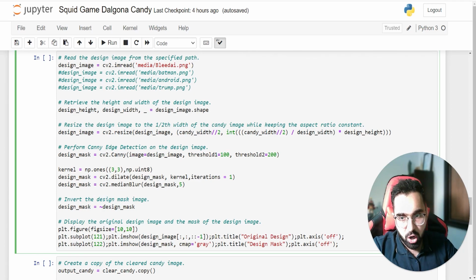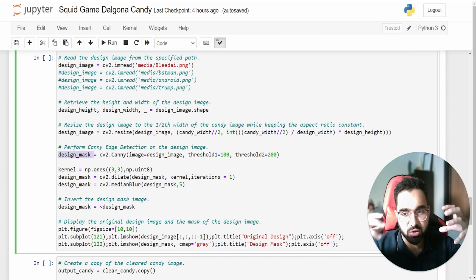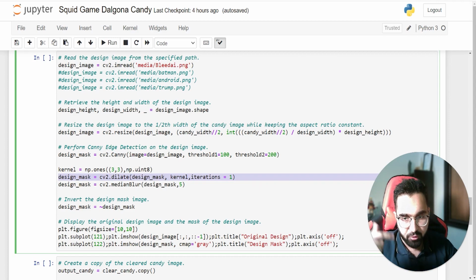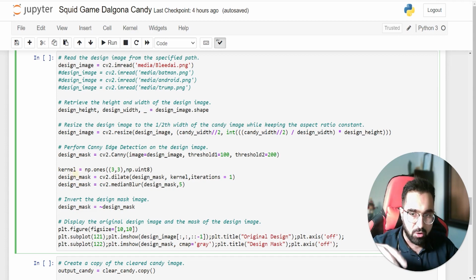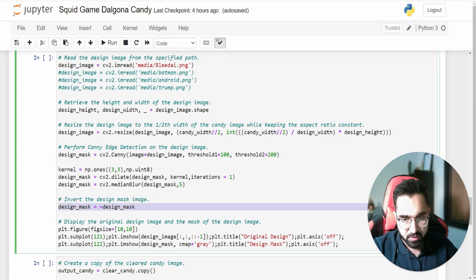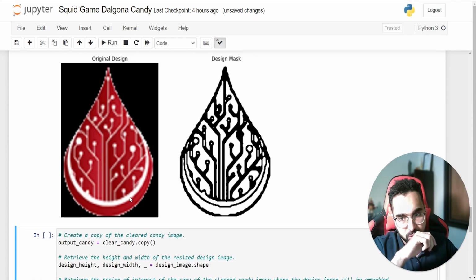After that, I'm going to call Canny edge detection again, but this time on this design mask. So I'm looking to extract all the edge or skeleton information of that logo. And then I'm going to perform a dilation again, and this time I'm going to perform it with a 3x3 kernel and only do an iteration of 1. And then I'm going to do some median blurring to smooth out the outline of the logo, and then I'm going to invert the mask and then display it. I'm going to show each and everything why I'm doing those things.